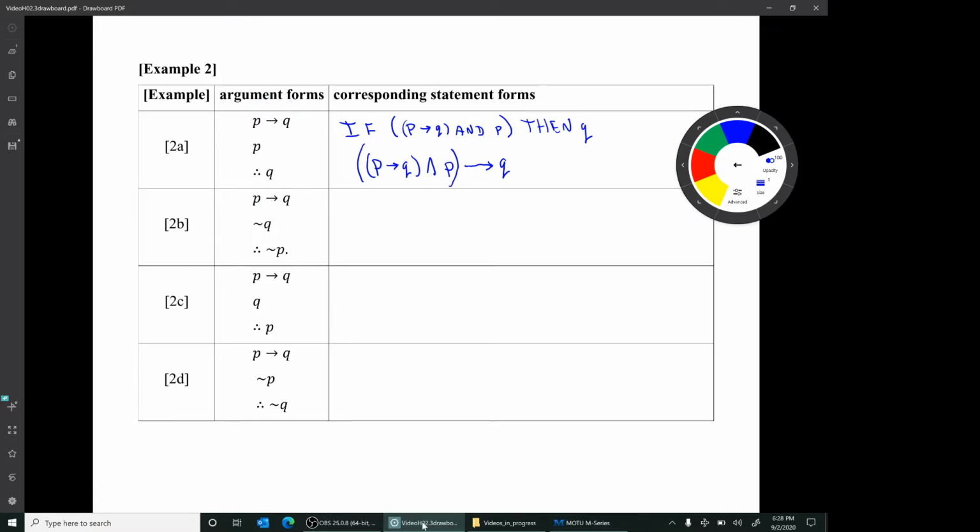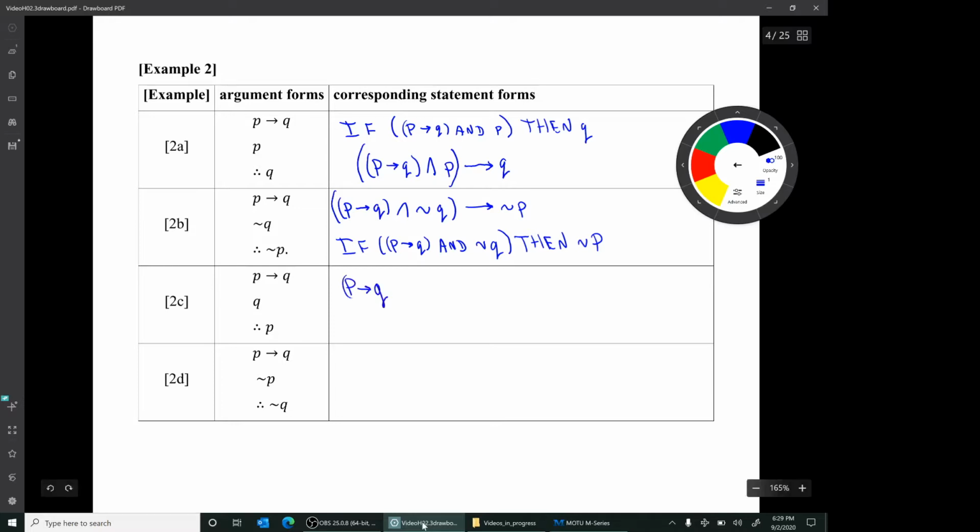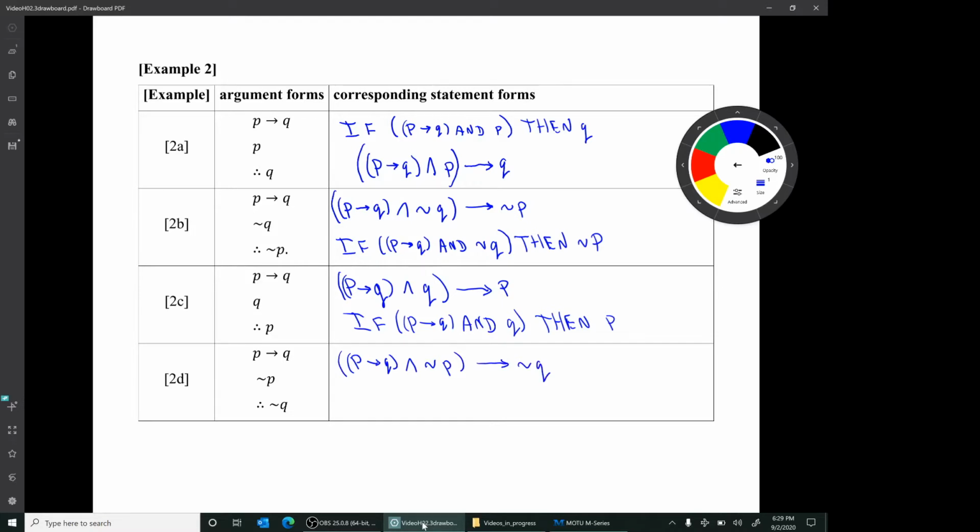What about this next one? There it is written in symbols. Let's write it in words. So if P then Q, and not Q, then not P. Let's do the third one. There it is in symbols and in words, and finally the last one. Okay, so you get the idea that an argument form is just simply a statement form in disguise.